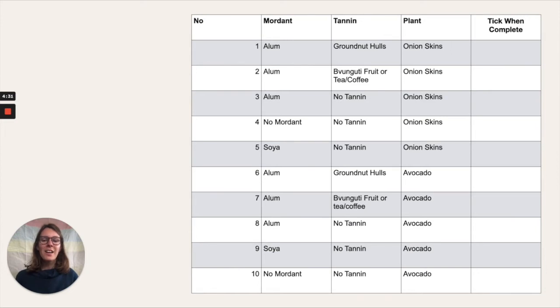So this is an example of the type of table which we can create to make sure that we test all of the different combinations for sampling. So for instance here we've got the number in the first column of the sample, and then we've got the mordant which we're going to use. So for most of these samples we're using alum, but then we're going to be doing some trials with no mordant, and then also we can experiment using soya as a mordant.